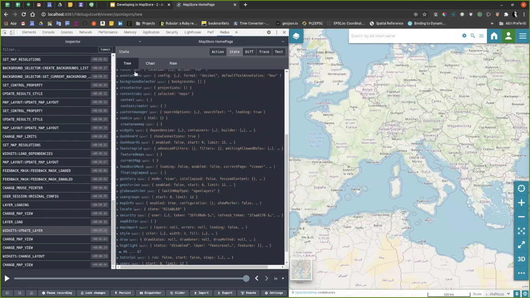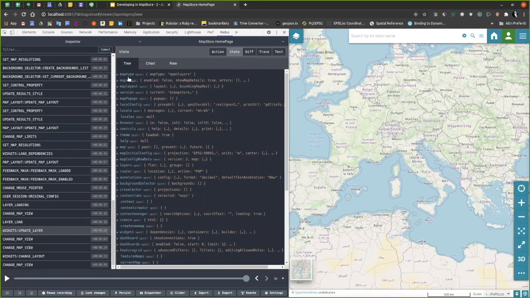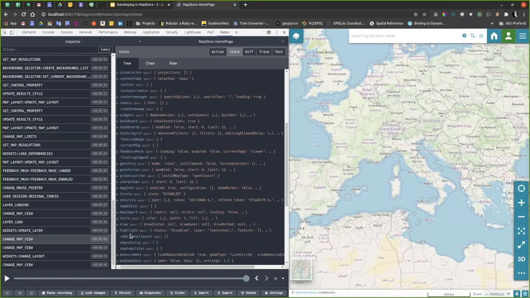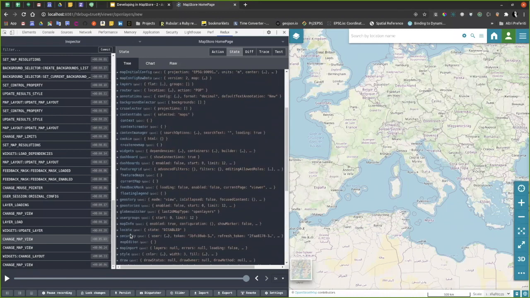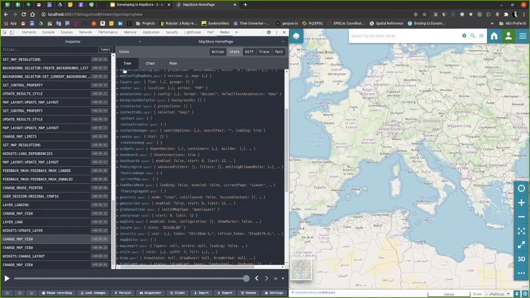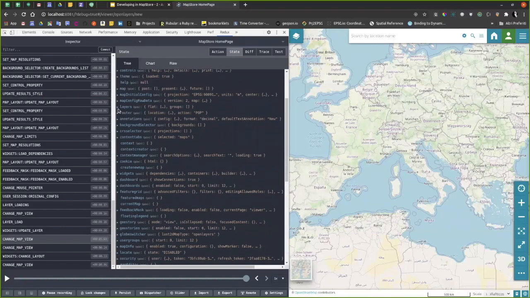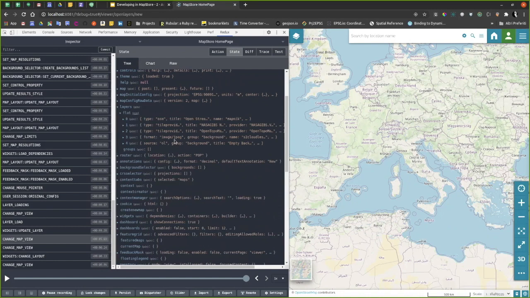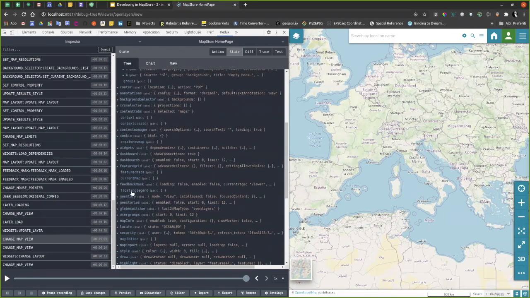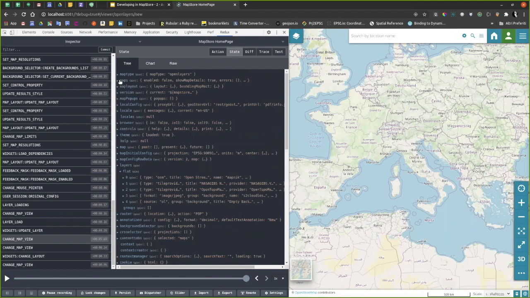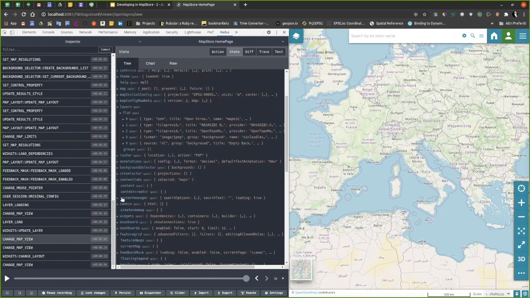Here you can see every entry here is created by a reducer. This is the returned values of every reducer. This is the full state of the application. You can see this is collapsed, so you can expand. This is the full state of the application. As you can see, there is a reducer for layers that shows all the layers in the map. There is a reducer for map. I can find it.